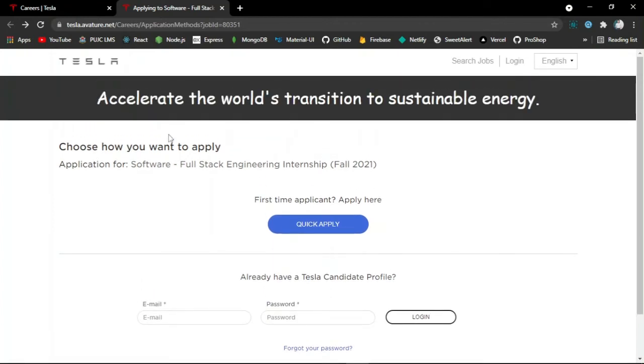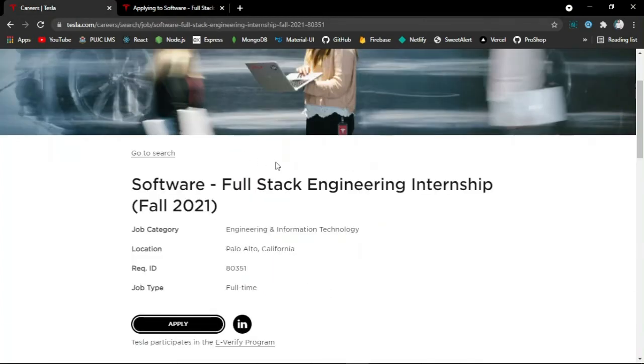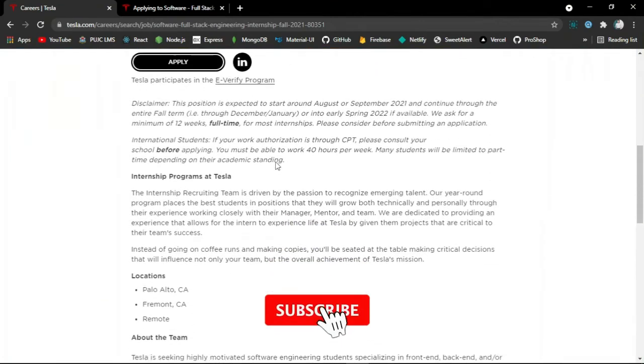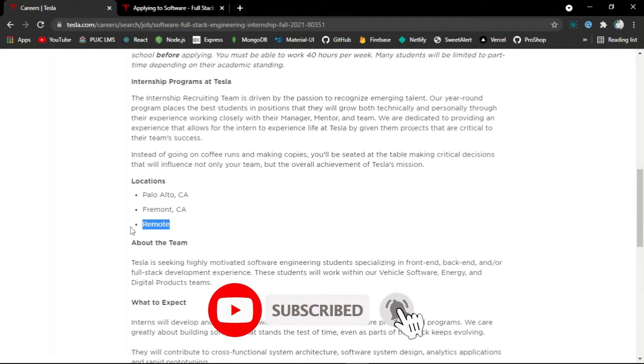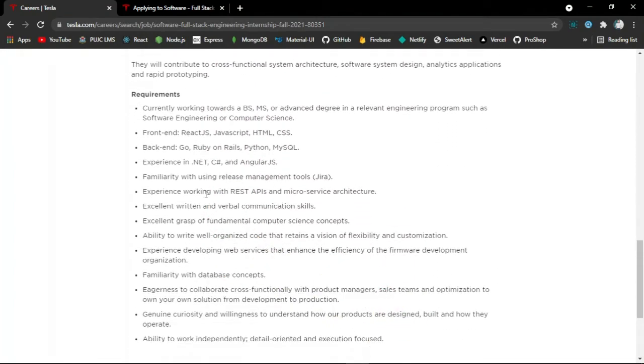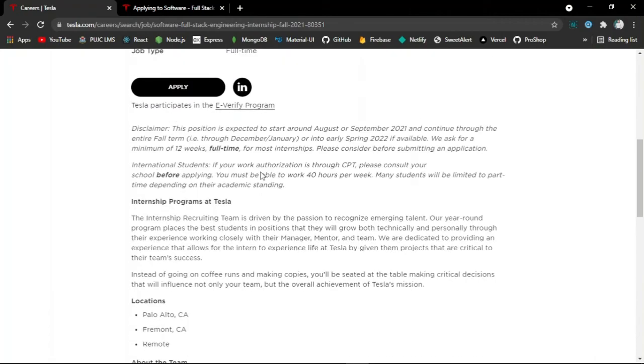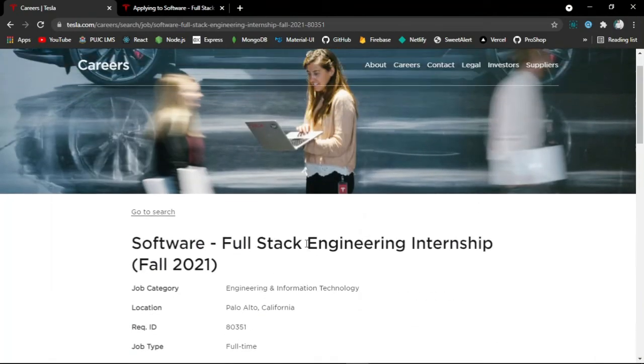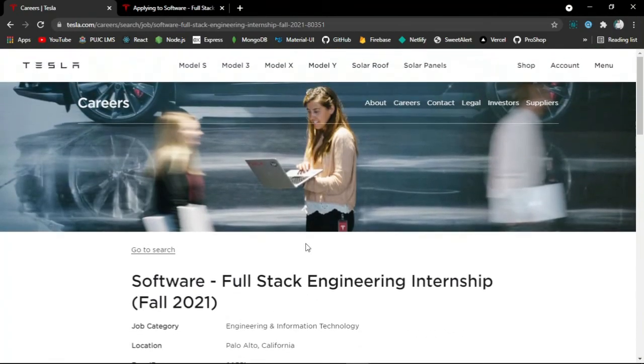Keep this in mind. There are also job opportunities available here at Tesla. You can also explore them if you are looking for a full-time job. And if you are looking for an internship, you can explore them as well. Let me explore another internship opportunity.